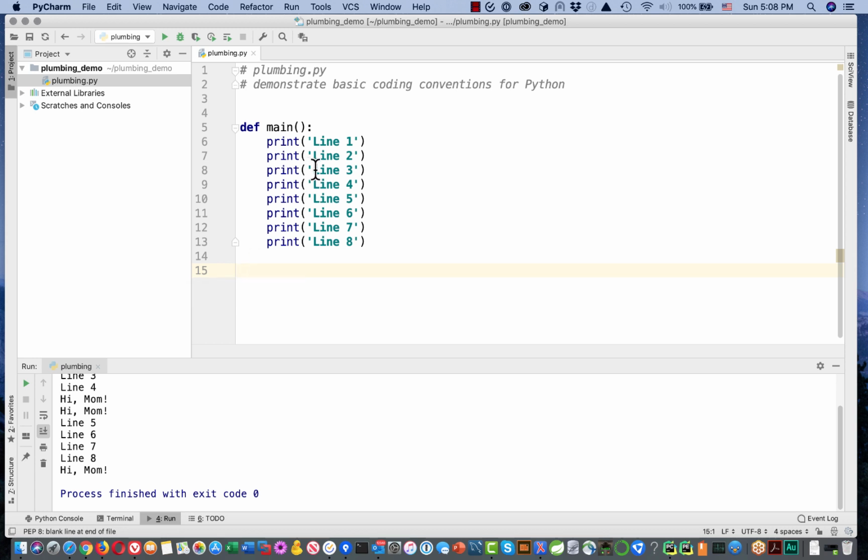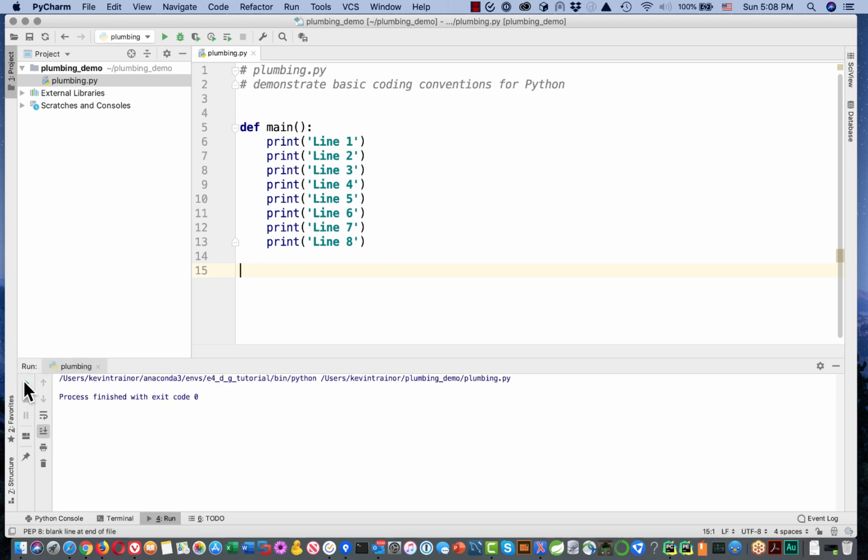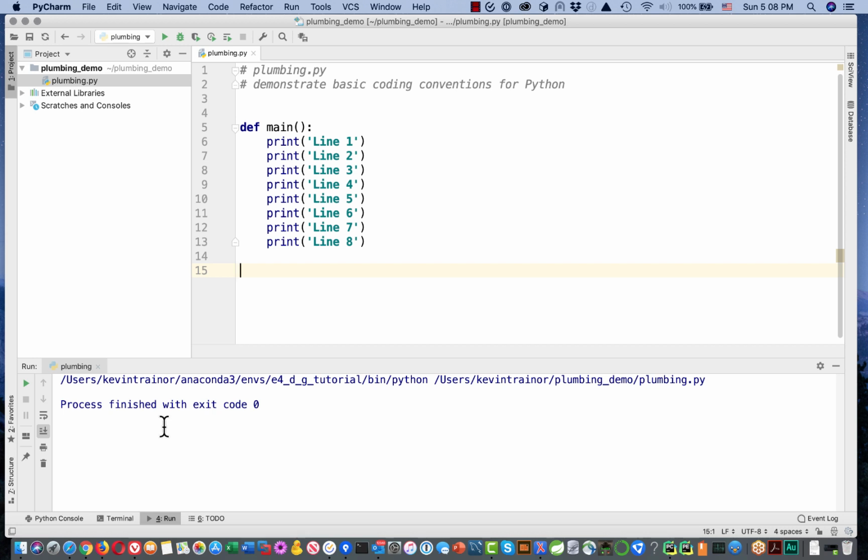Now ask yourself, what's going to happen when we run this? Well, I'm going to predict that we're not going to get any output at all because we have a definition for main which says remember this code, but we don't have anything that says run this code. So let's click off the line to make sure everything's been saved, and let's rerun plumbing, and we get no output at all.